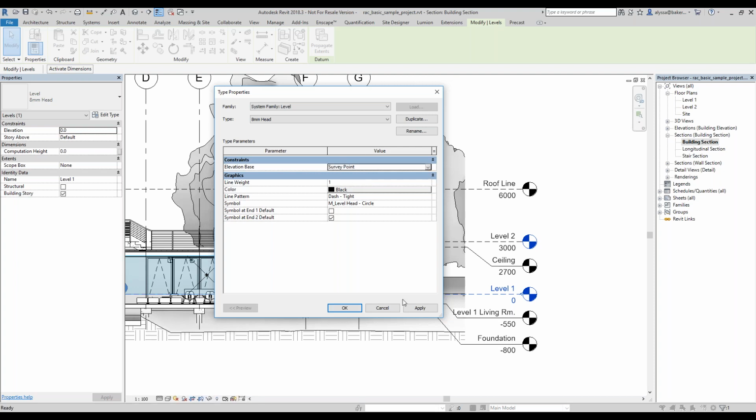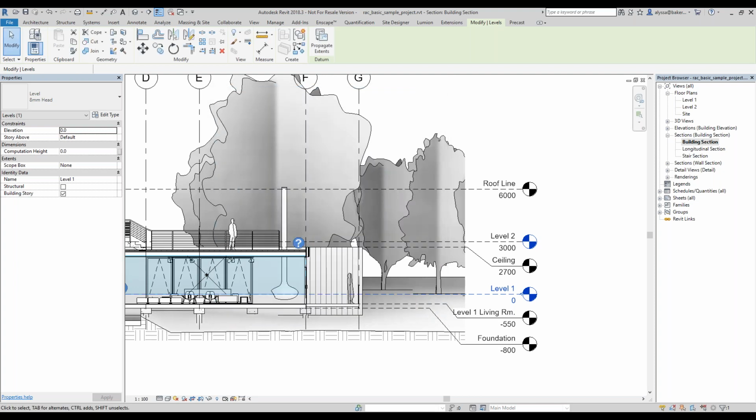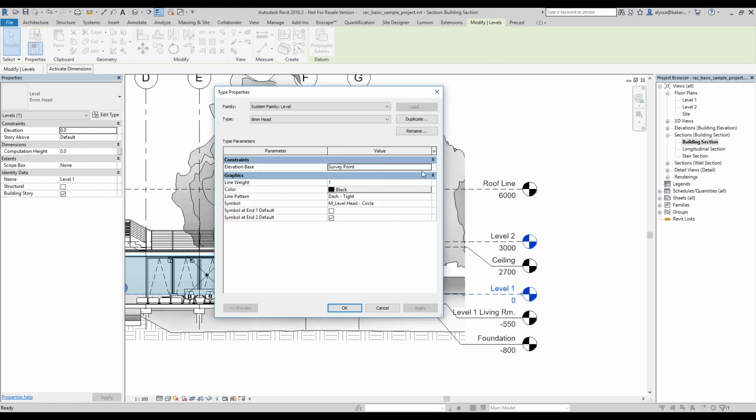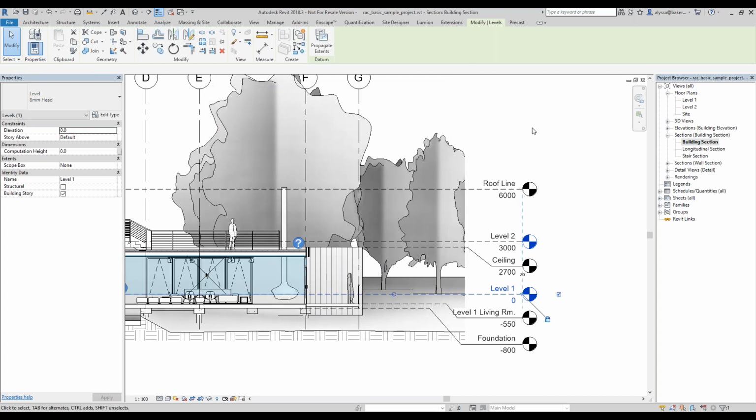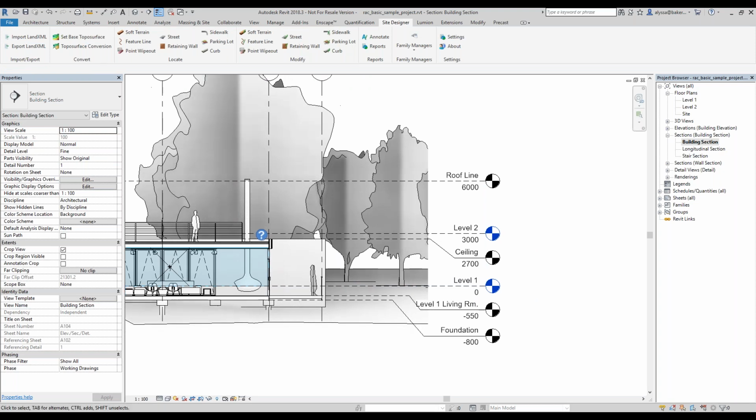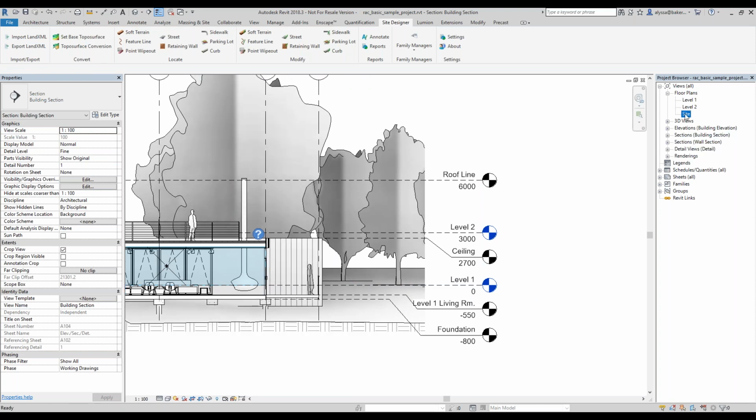Just to highlight that, if I choose survey point and click OK, you can see that the survey point and the base point are actually on 0. So I just needed to highlight that to you in case there was any confusion when we were doing any of the examples. So with that in mind, I'm going to jump into my site.